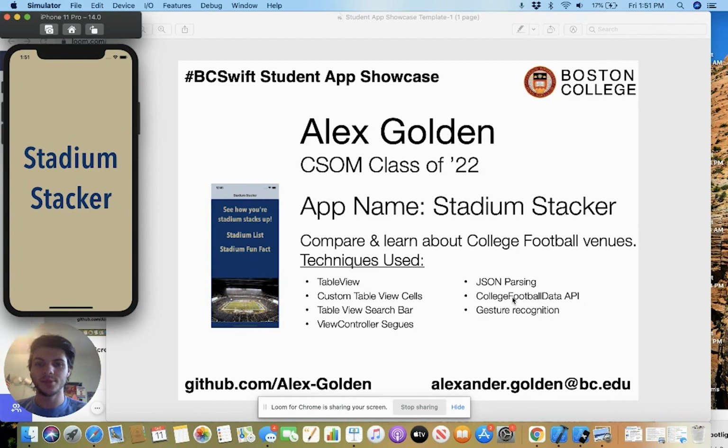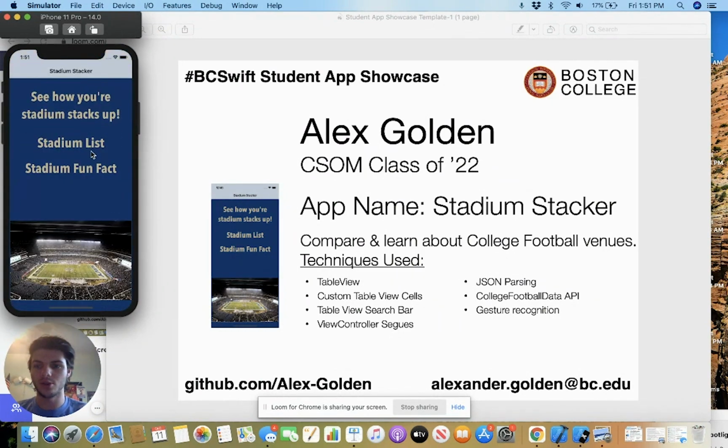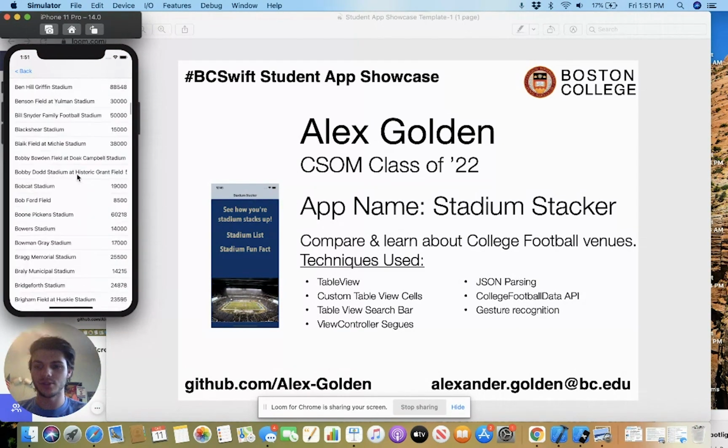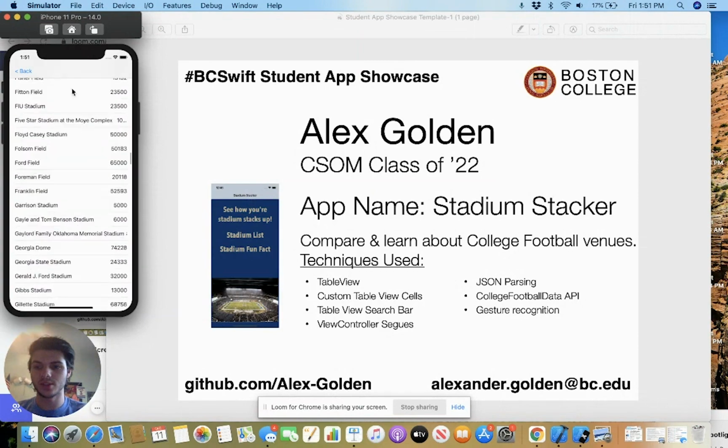Hi everyone, my name is Alex Golden and I'm going to be showing my app called Stadium Stacker. This app uses an API called College Football Data to return information about different college football venues. So we start off with the basic splash screen, click to go to our main page, and we have a stadium list. This will show a list of the college football stadiums along with the capacity of each stadium.